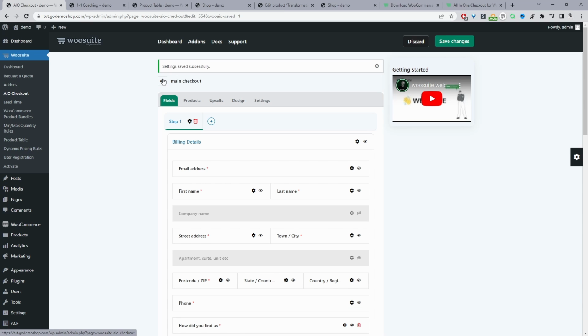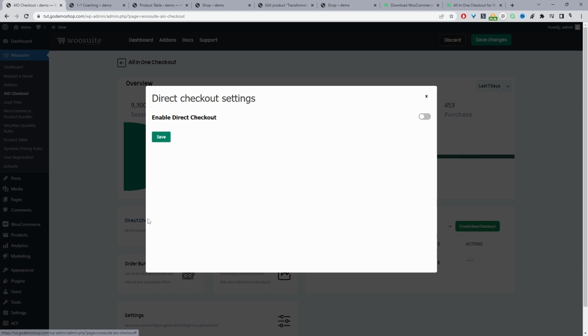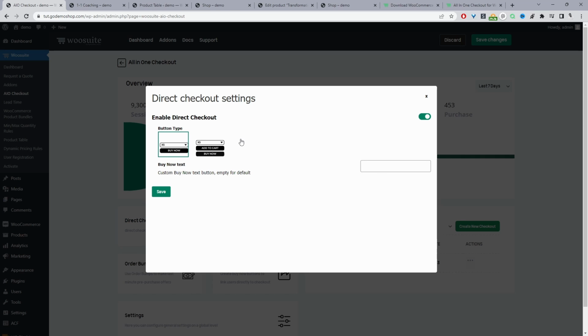Okay, so now we'll just head back to the main settings. Whilst we're here, we're going to enable the direct checkout. So we don't want the add to cart button because it doesn't make sense. So we'll just enable this option where it says buy now. We've got the option to display the add to cart button and the buy now button. I'm just going to select buy now. And then we'll just change the text to say purchase. Okay, and we'll just save changes.